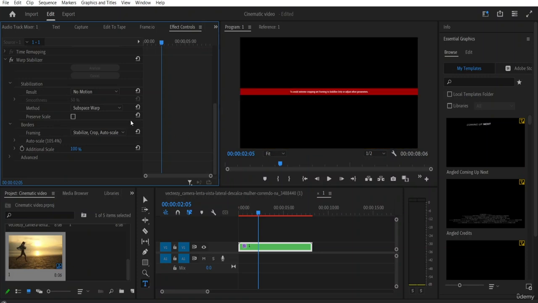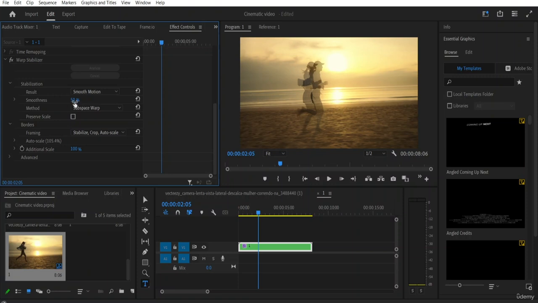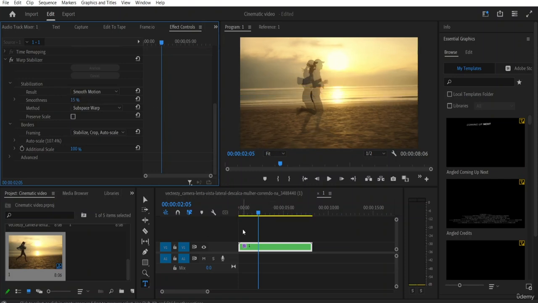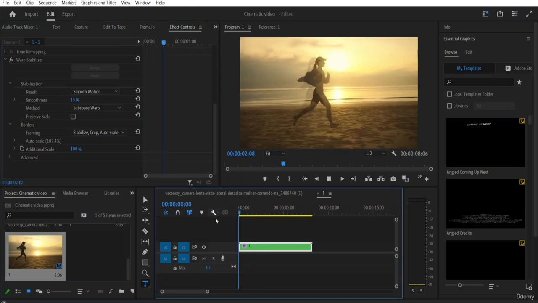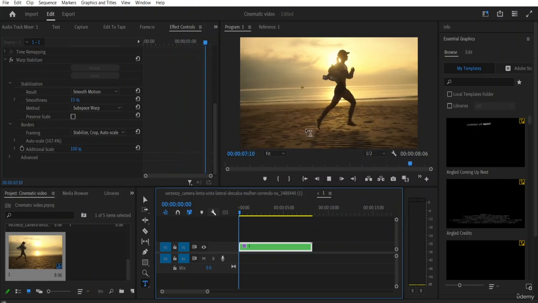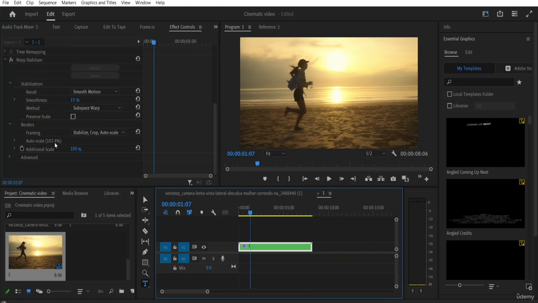I'll again move here to the smooth motion. Here the smoothness is 50%. In this I will put 15% right over here, and apply the stabilization again. Now let's see how it actually looks. As this is a running video, here you can see how the screen bounces and so on. So this is how you will be able to work on it.